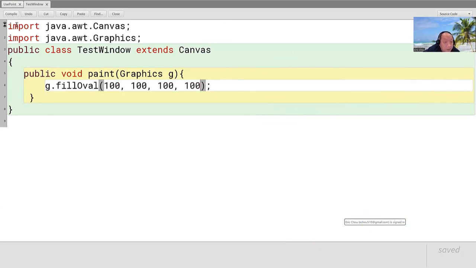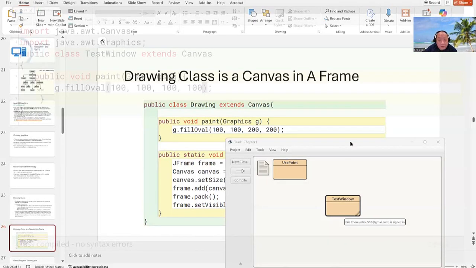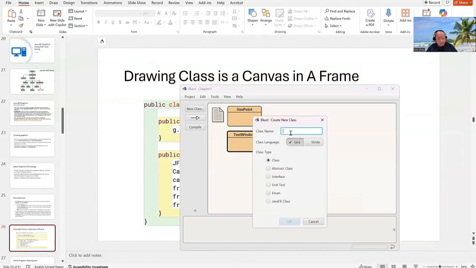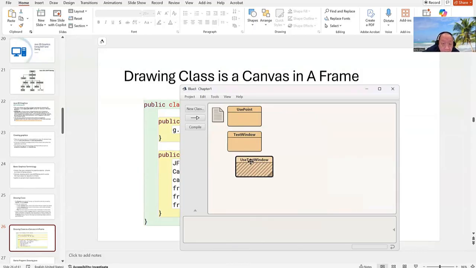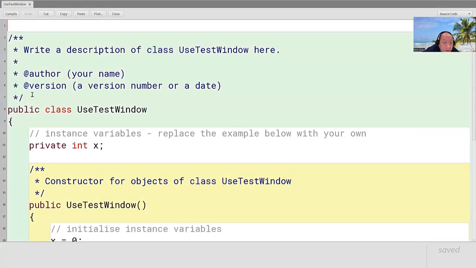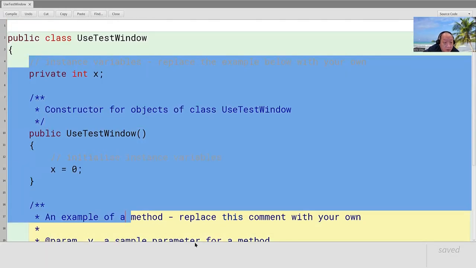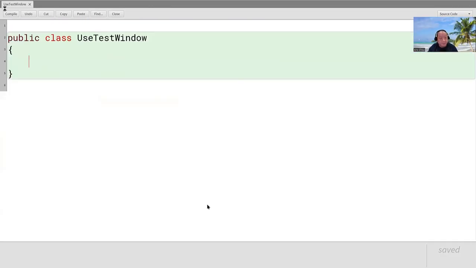Okay, let's actually compile. There's no main program so far, so you cannot run this one. So this one is TestWindow. Let's actually try to use a main program called UseTestWindow. This one is the driver that will use your TestWindow.